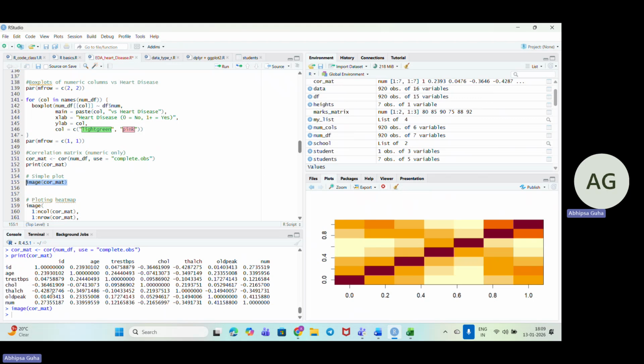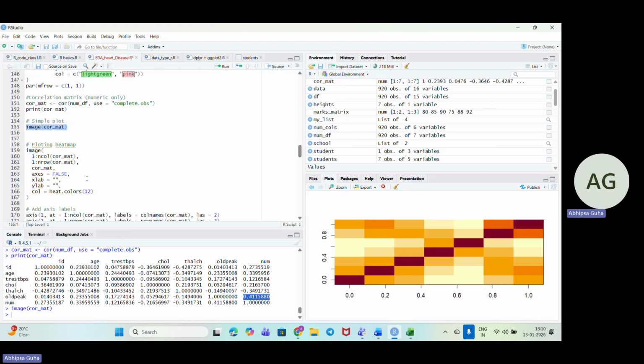So of course, ID with ID gives us the correlation as one. Age with age, you can get the correlation. So we are getting a diagonal formation, and that is what it is showing. Again, you can see here the major orange bars. For them also the result is good. Old peak with num gives the highest correlation, that is 0.41, and other things are going good accordingly, right? So this is basically like that.